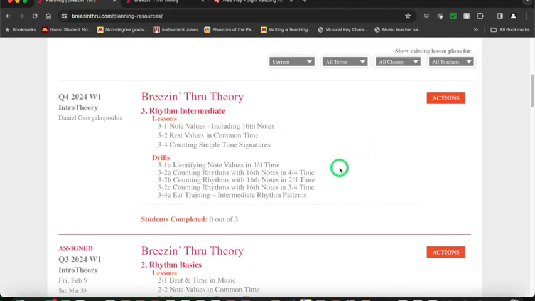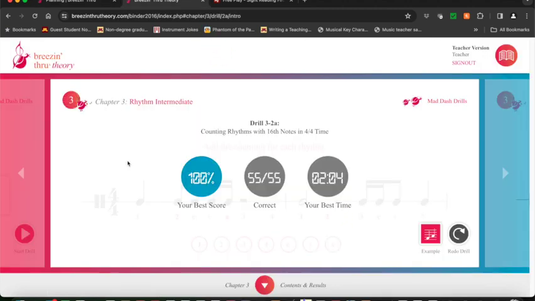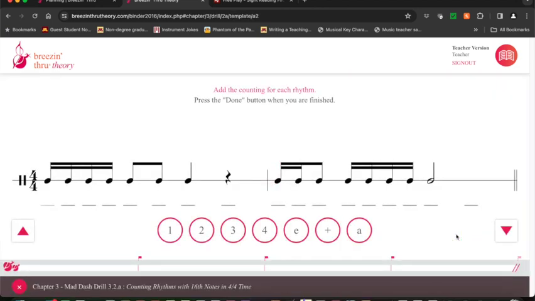Now, we have also 3-2, A, B, and C. I'm not going to go through all of them because they're essentially the same thing, but I will walk you through one of them. Let's do 4-4 time. Now, you'll notice that I've already done this just to get a feel for how it functions so I can better explain it to you. So let me just go ahead and redo it and then describe how this works.